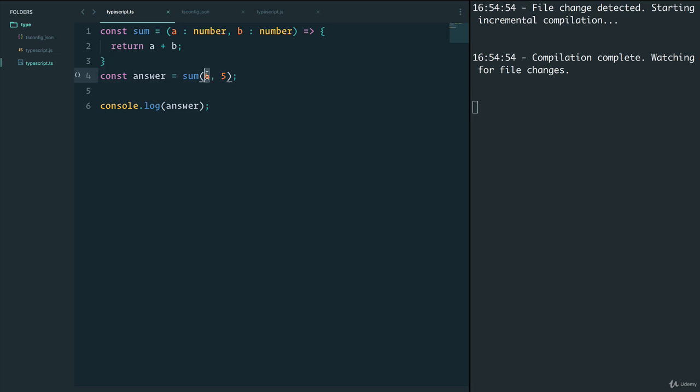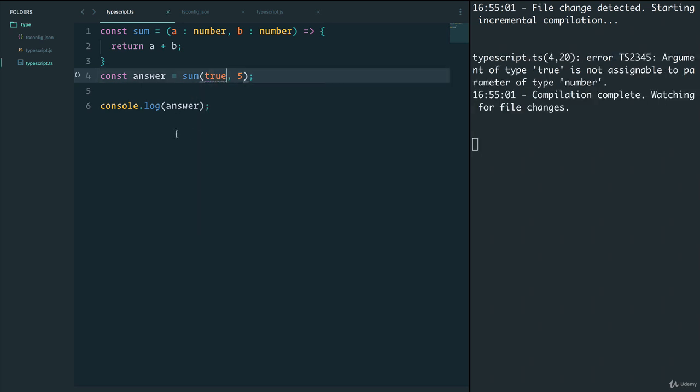For example, if I change this now to a Boolean value, it's going to give me an error in the compiler and says, you're doing something wrong here. All right, so we have this running and everything's set up.